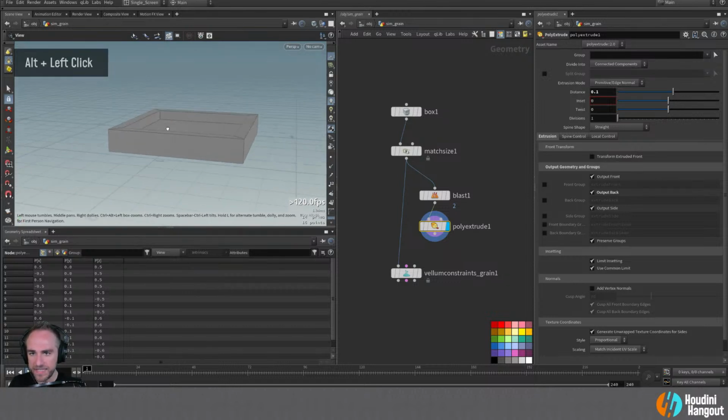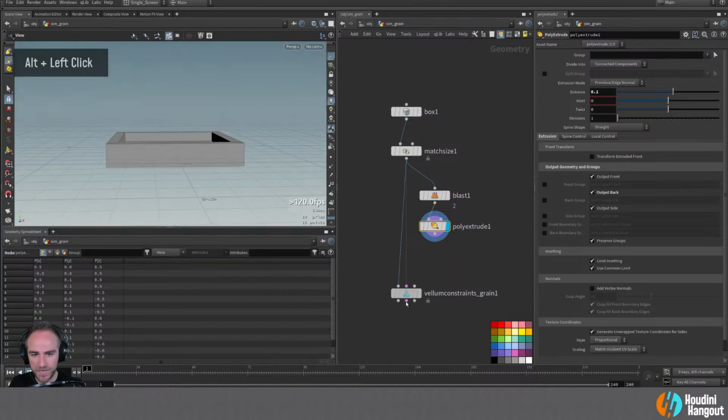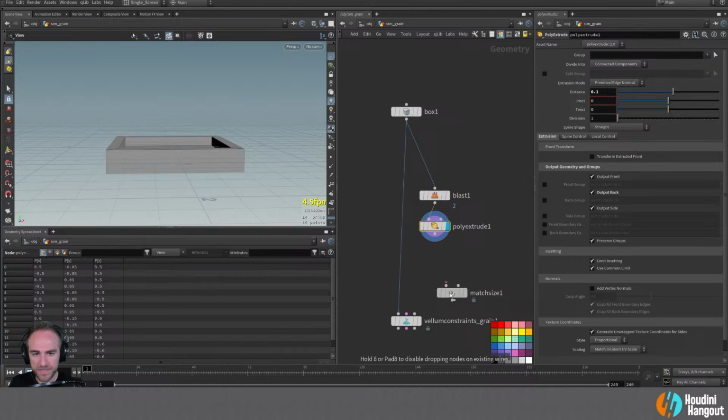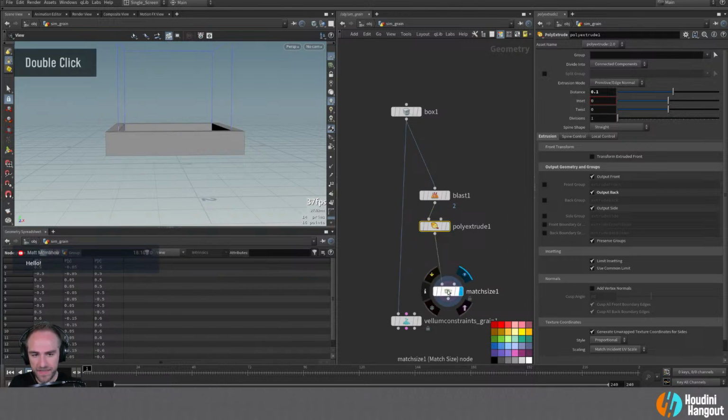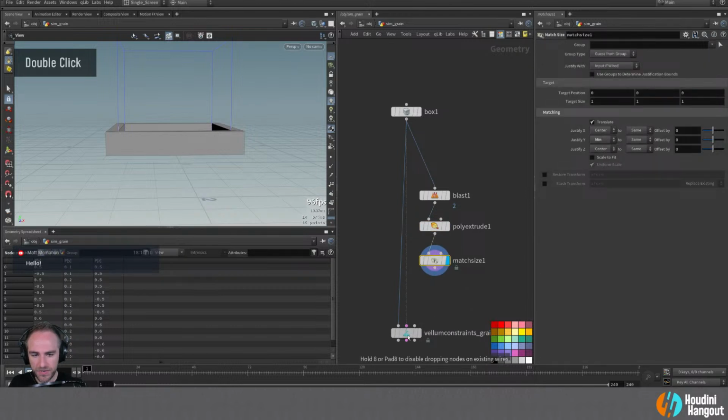In this case, the ground plane is actually, yeah, I guess what we could do instead is, we could instead do this. We could match size on this here, and I'll show you a cool little trick.